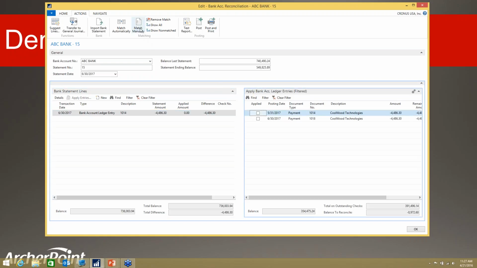And up on my ribbon, I have a Match Manually option. So I'll go ahead and manually match these records. And you'll notice that my filters automatically have now removed those records from my view because I've said they're matched, and I'm only looking at my non-matched records.